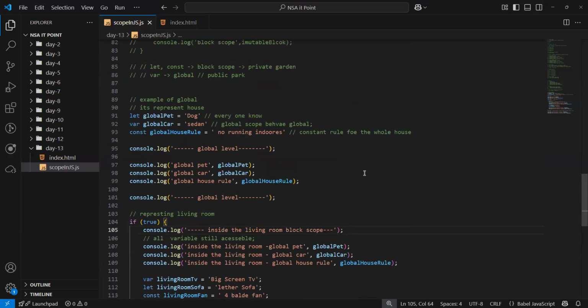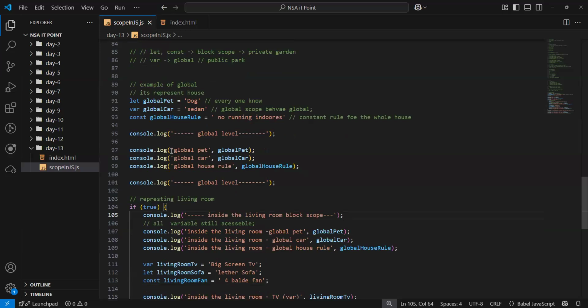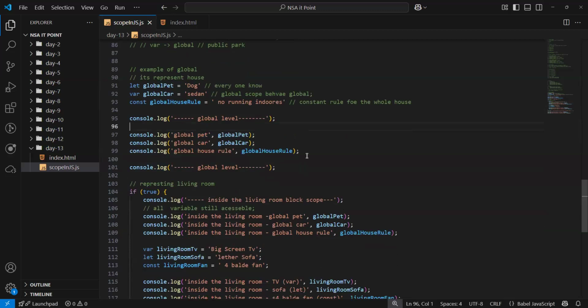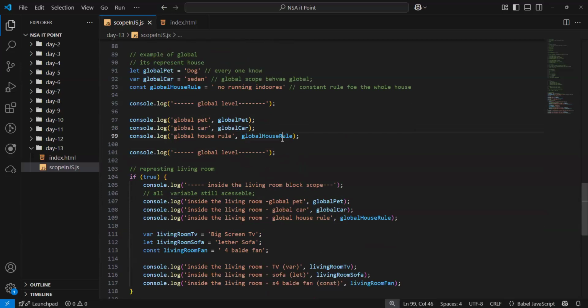Did you get it? We saw the example of a home or house. We have different rooms, and we have a home. If you have a car, a pet, or rules for your home, they are accessible and apply everywhere. Your pet can go anywhere, everyone can know your car information, and the rule for your whole house is applicable in every room.